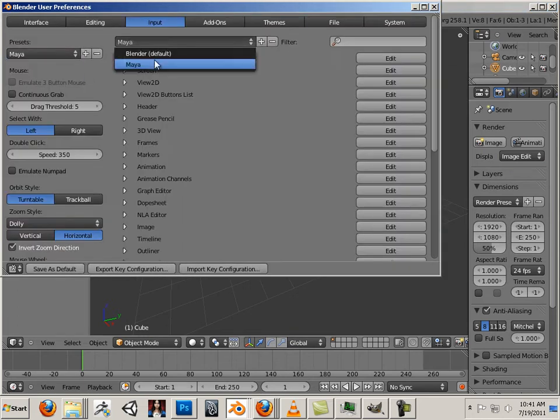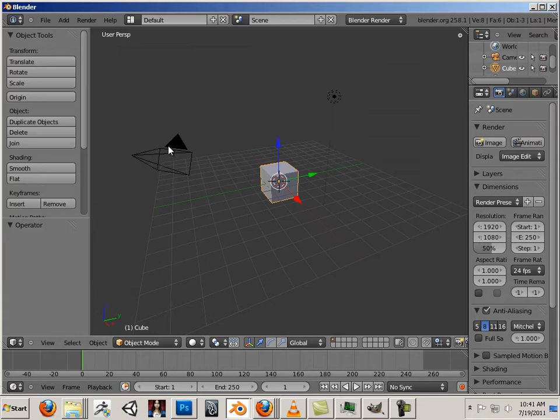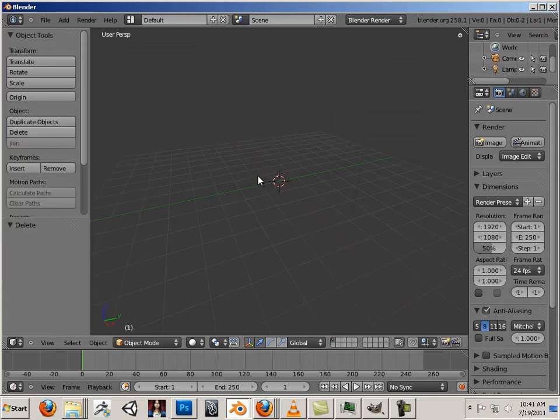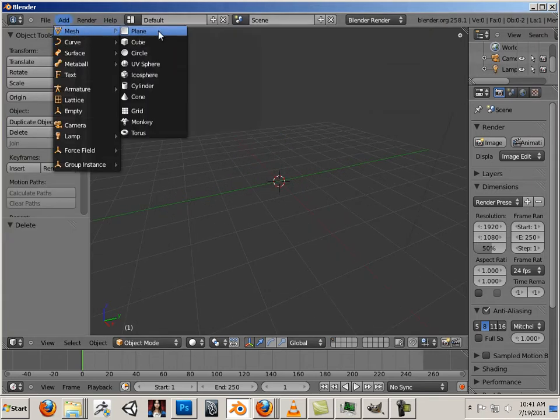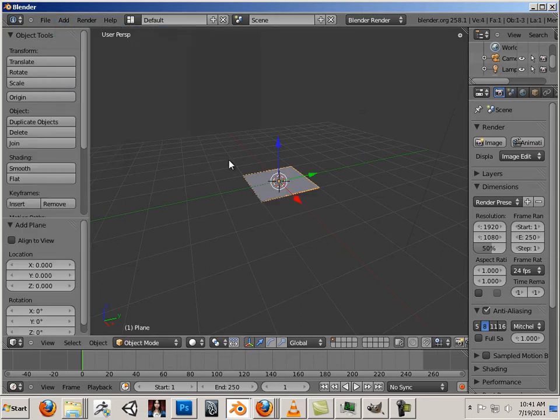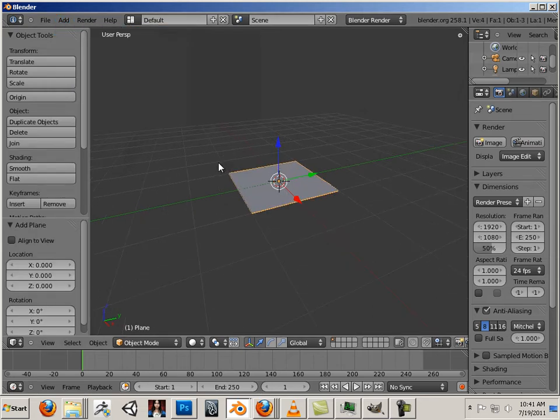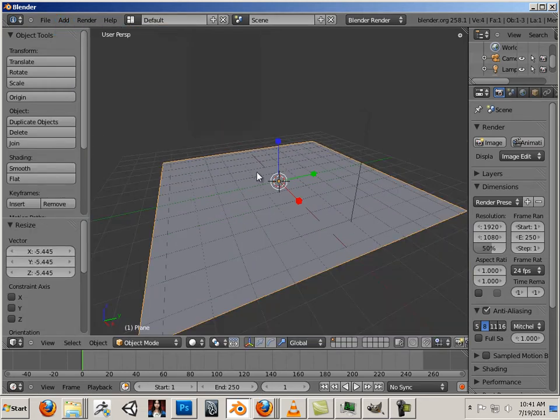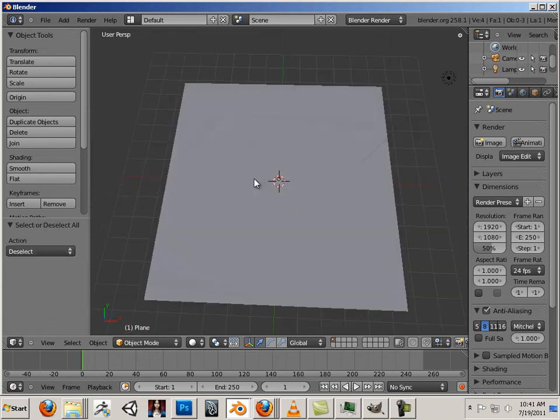Set both these to Maya. Delete this. Add mesh plane. And I'll just size that up a little bit using R on the keyboard, and maybe bring it above the grid so you can see it.